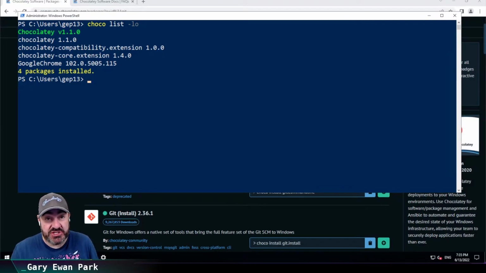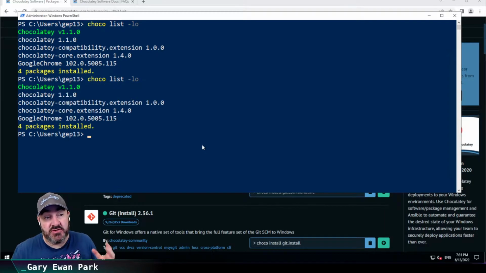So on this machine, I've just got a fresh installation of Chocolatey. I've got very little installed here. So if I run the choco list --local-only command, you'll see that I've only got really a few packages installed.